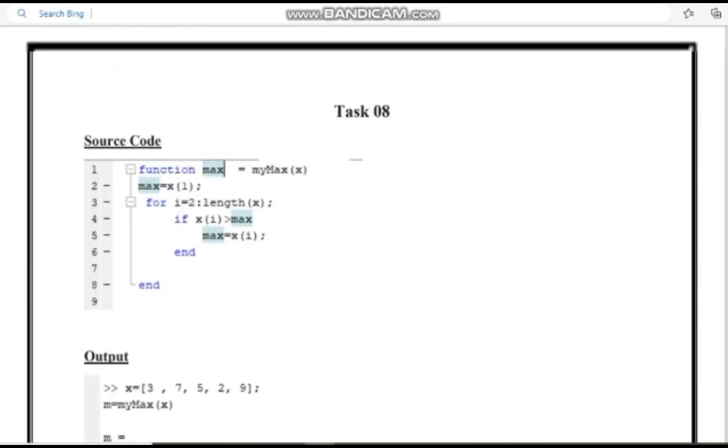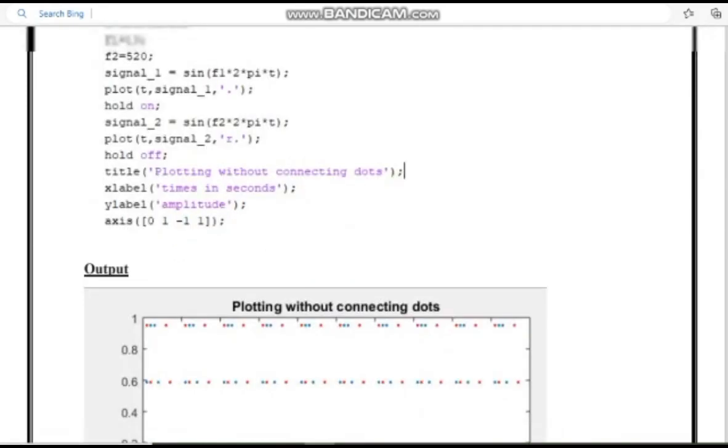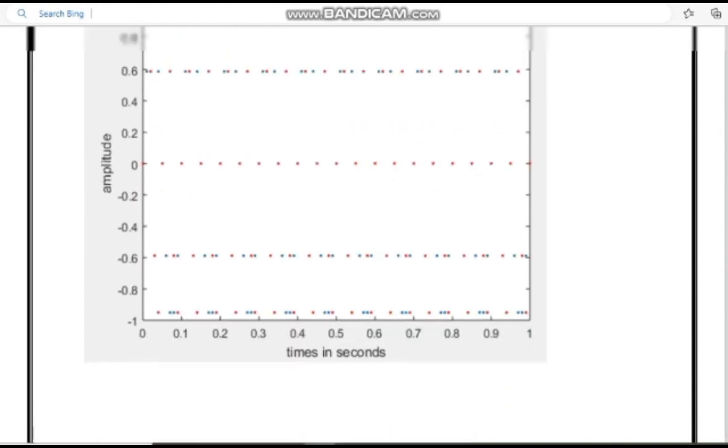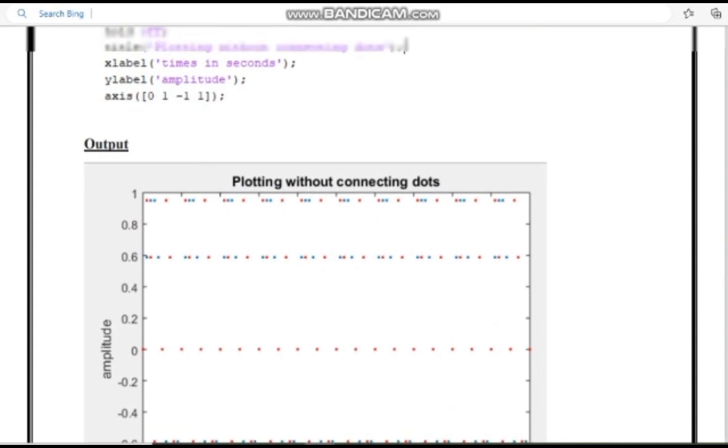Now moving towards the function max, the next task, with x label, y label and axis, as we know, 0 to 1 in the x interval and from -1 to 1 in the y interval.